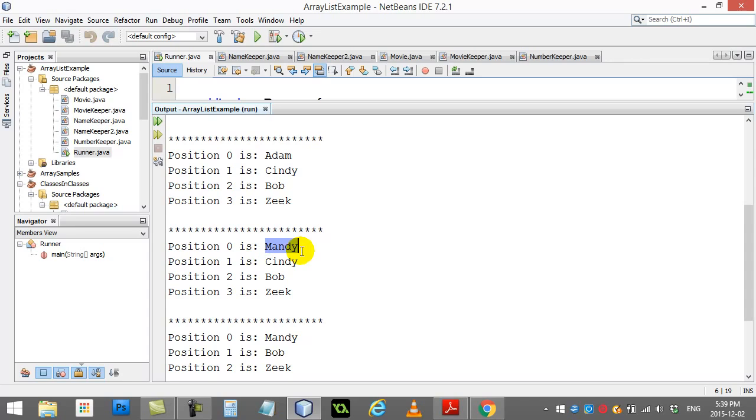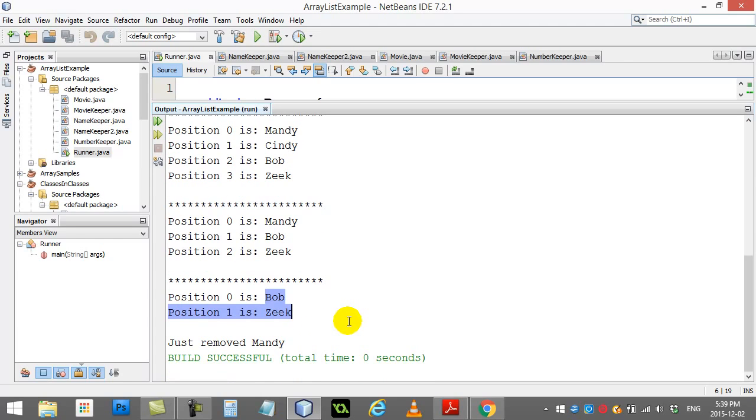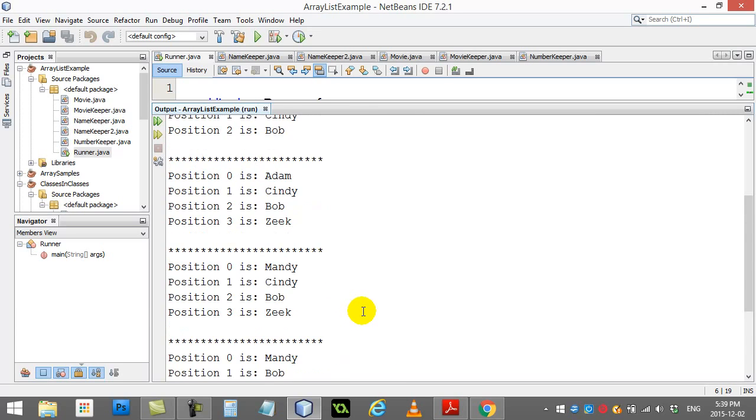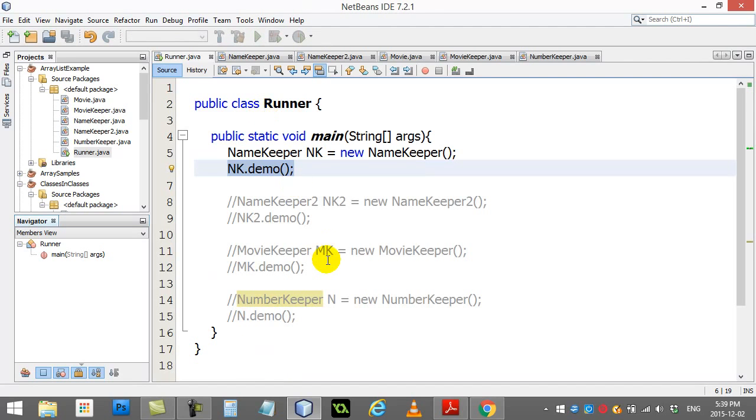There was setting Mandy into slot 0. There was removing Cindy, which was slot 1. And then I did another removal of slot 0. So the list gets left with Bob and Zeke. So that's not too bad. The only method there that I didn't cover was how to get stuff out of the list.